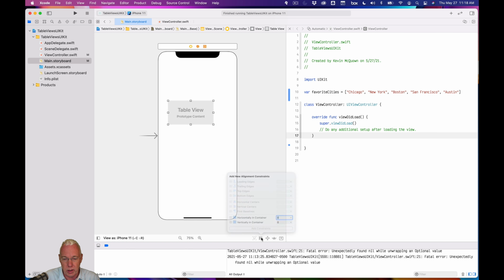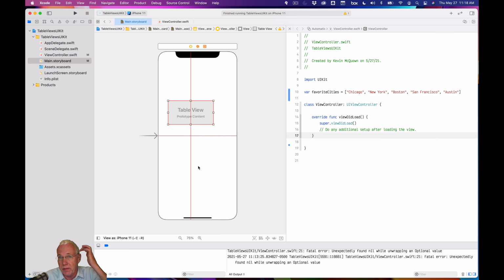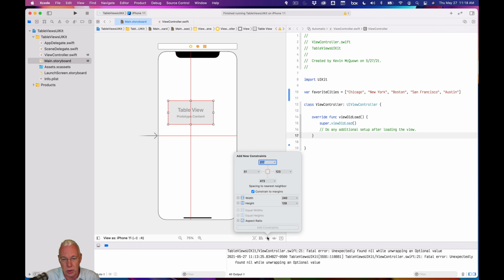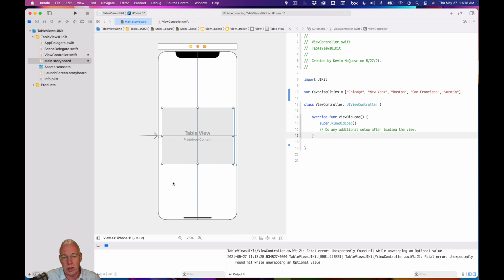So I'm going to go down here and click on the centering. We'll go ahead and add those two constraints. And of course, things are red because I haven't fully constrained the table view, so it doesn't know how wide it should be and so forth. So we can go back and click on those other constraints and say 20 on the left and 20 on the right, and I'll give it a height of 300. And when I do that, now it's fully constrained. There's nothing confusing the system about where it's going to go, its width and height.